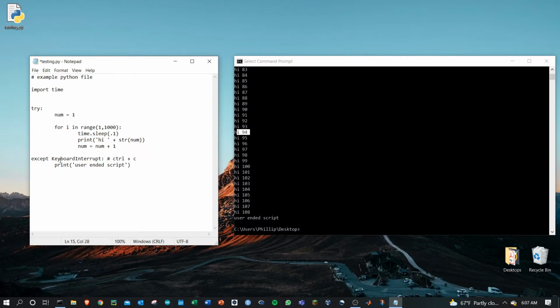Once you hit Ctrl+C, it defaults out of running this and then continues to run anything you have down here. I just had a simple print, user ended the script, which was outputted right here, but you could use this to run other scripts or have different output messages.